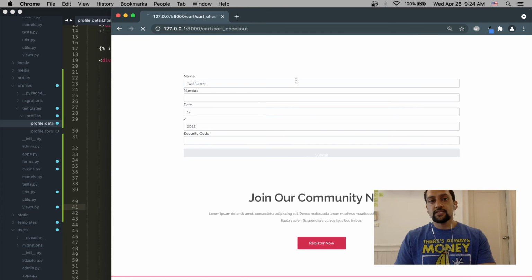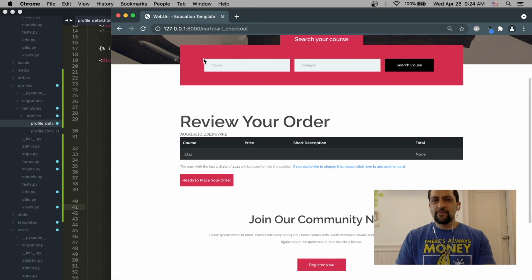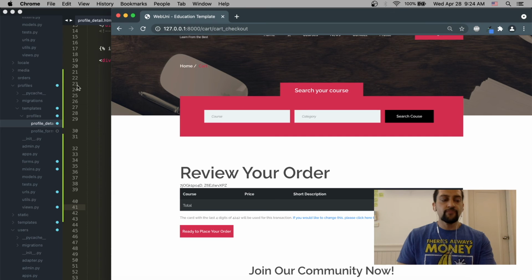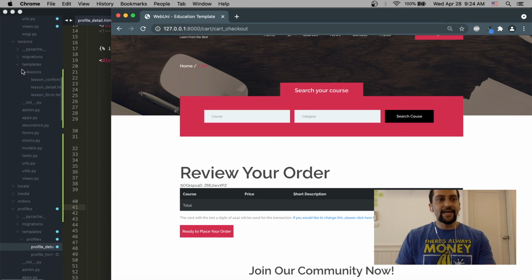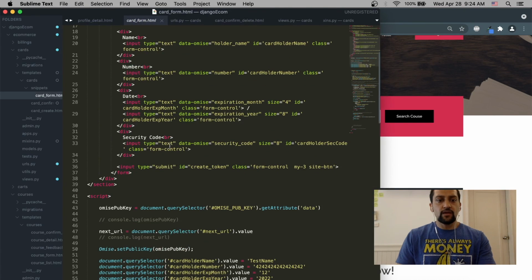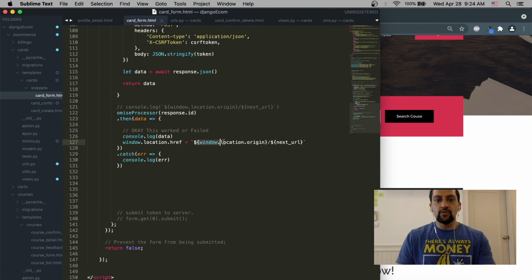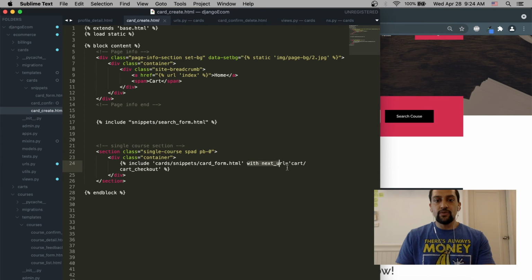submit, and after submit, oh no, we go to the checkout page. Why? Oh, so inside of our card create view, the card form has a window location origin and a next URL. So there's a next URL here, so we can change this to request.http.meta.referrer. So let's take a look at what this URL looks like.